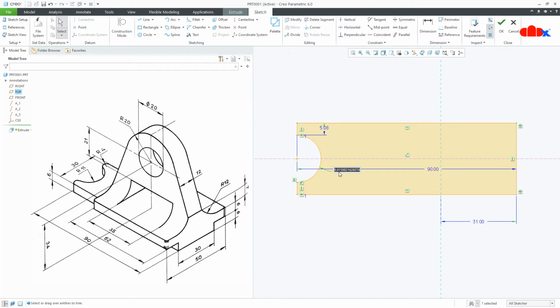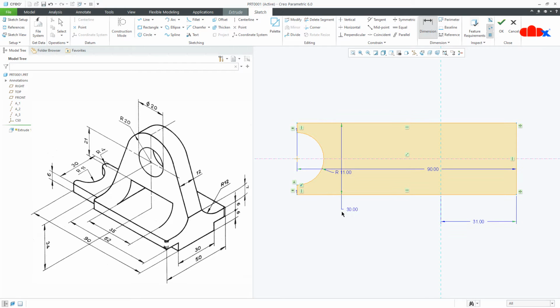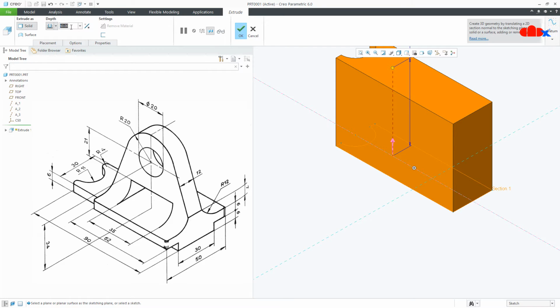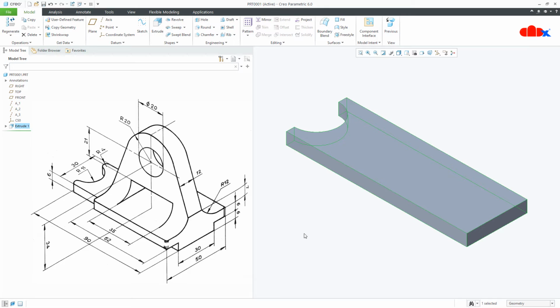Now this radius is 11, delete this dimension and add a new dimension from here till here. This is 30, Ctrl D and say OK. Now the thickness is 6 and say OK. So your base is done.